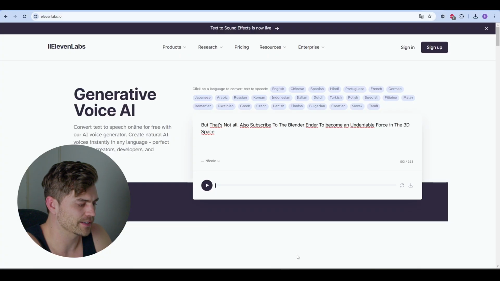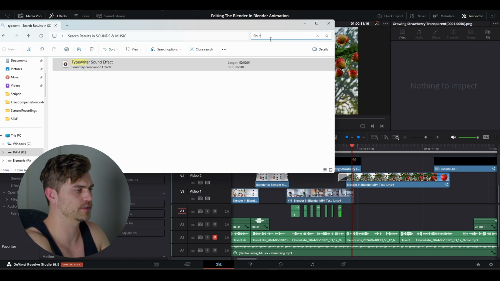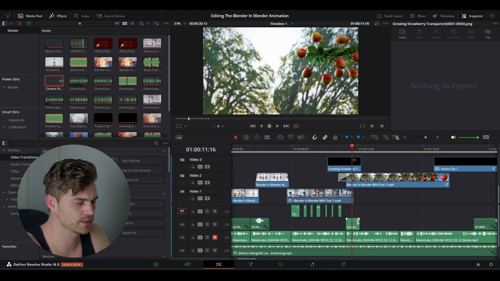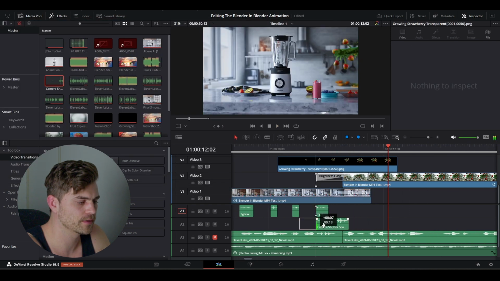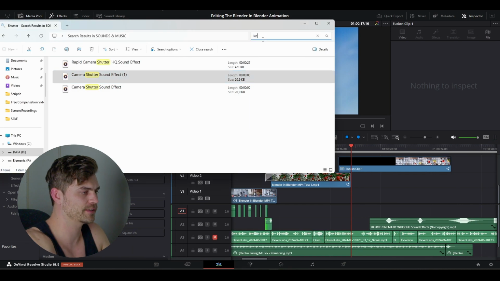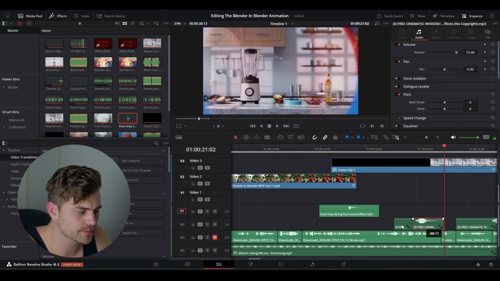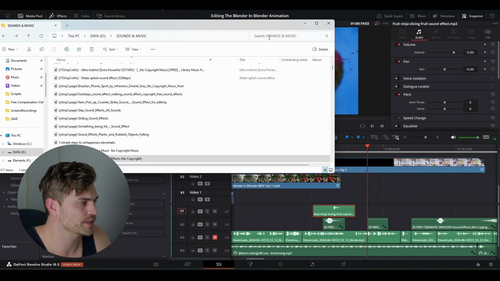Now we can add like a camera sound effect, like a shutter. I think it's called shutter. Rapid camera shutter sound effect. This should probably do the trick. Yeah. Now we need like a cutting sound effect, like a knife sound effect. Fruit Ninja slicing sound effect, probably should do. Going to take this one, bring it right over here. Cool. Now we can have some water sound effects maybe.